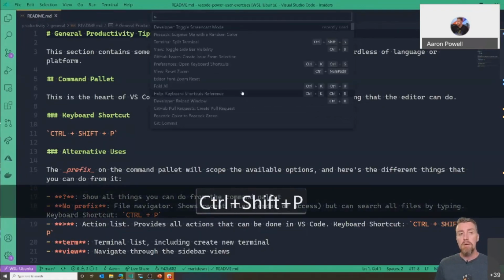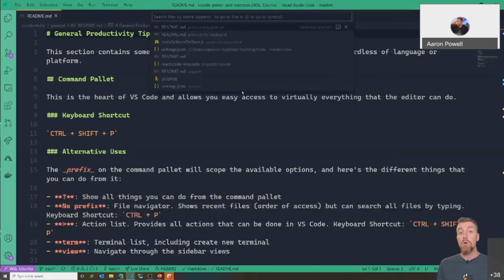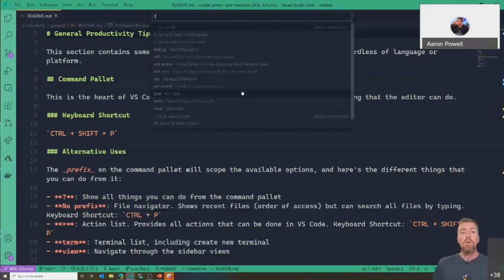You'll notice that the command palette starts with a greater than symbol. If I delete that, it drops into the file palette. So now I can navigate through all the files inside the folders that I've got open in this workspace in VS Code. If I type a question mark, it will then tell me all the other things that I could do from the palette.